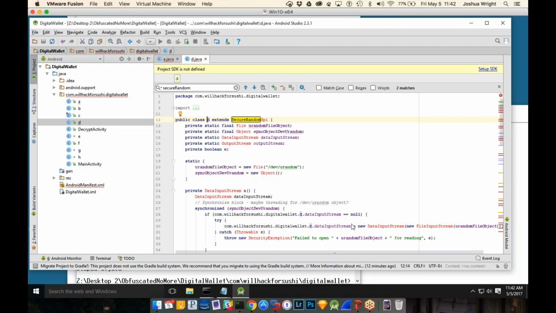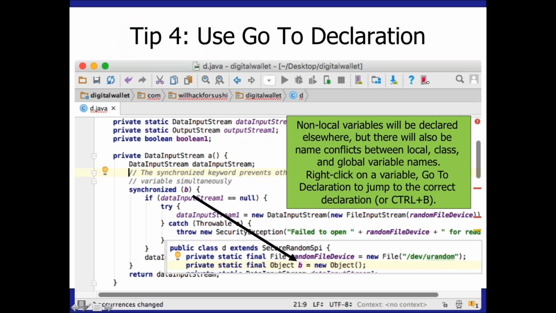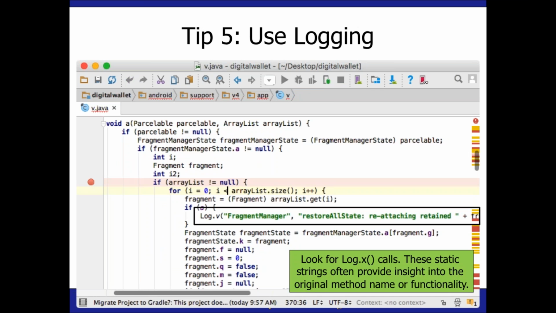And now I can hop back and forth. Don't try to find something called D. You'll never find it because there's a million things called D. But if I go to the declaration, then it will jump right to the specific instance that I'm interested in, and then I can kind of backtrack my way from there. So the go to declaration function in Android Studio is really useful as well.